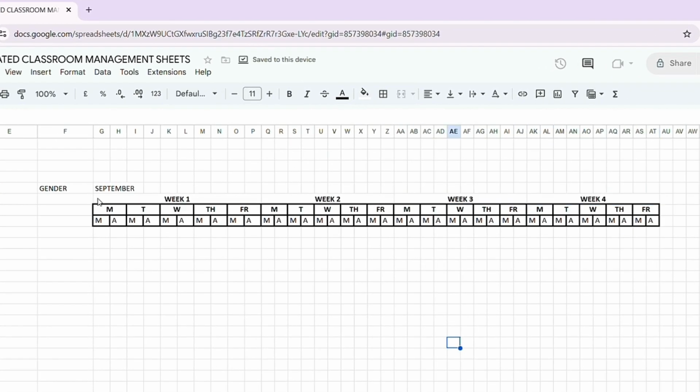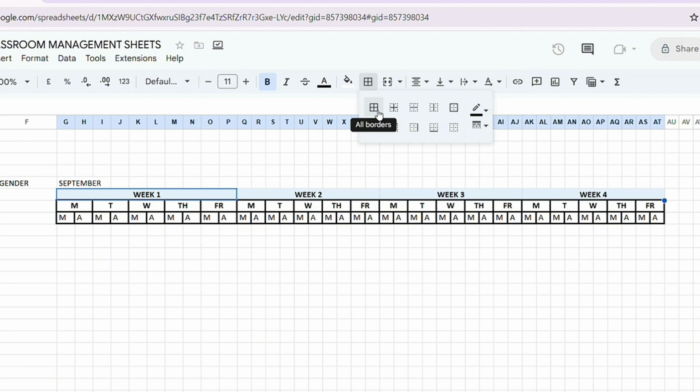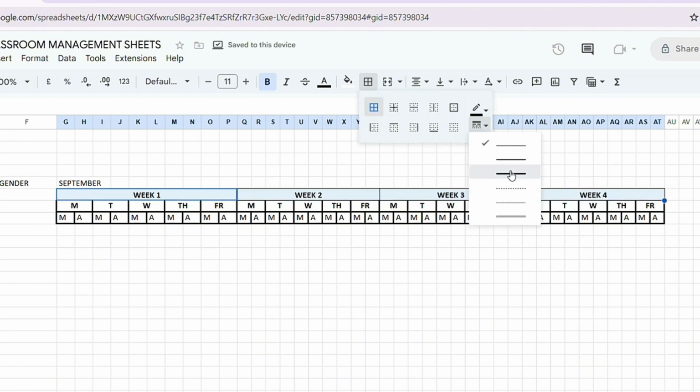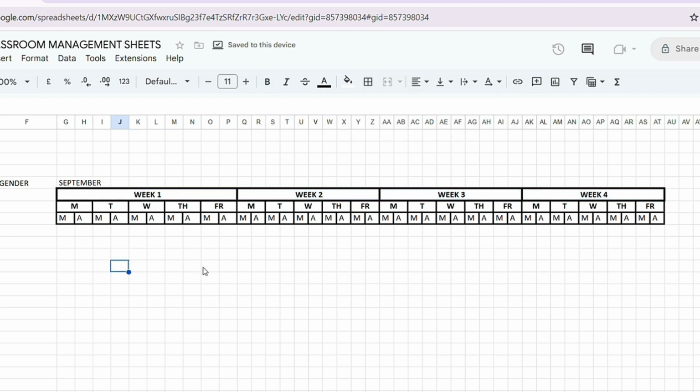And then I'm going to add a border to this week title. Again, I'm going to select the rows for the weeks and then add a border. Click here, give it this all border. I'm going to come here where it says border style. Click on that and give it this thicker border style. I'm going to do the exact same thing to the month right here. You can see these are different cells.